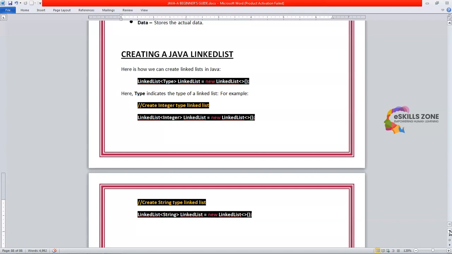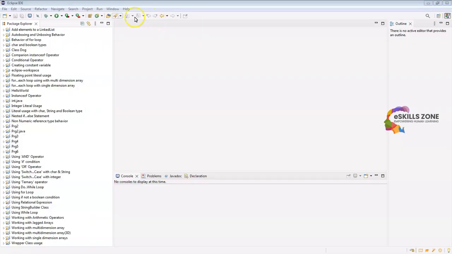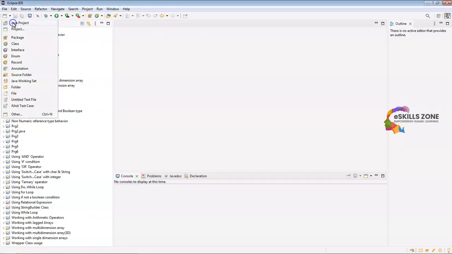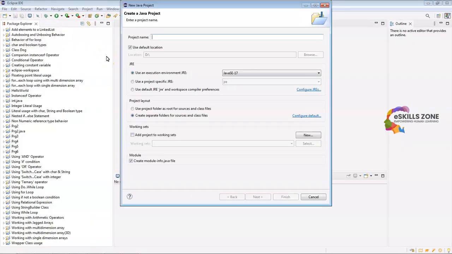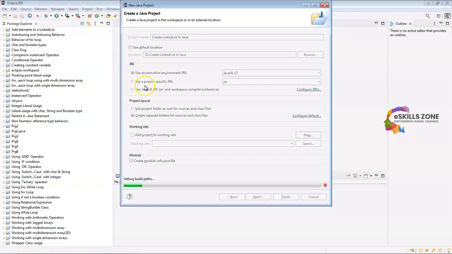Now we will execute a program in Eclipse IDE to see how a Java linked list is created. So let's switch to the IDE. In Eclipse, we will click on this button and go to the Java project. Here we will type the project name as create linked list in Java, the name of the program, and press the next button.